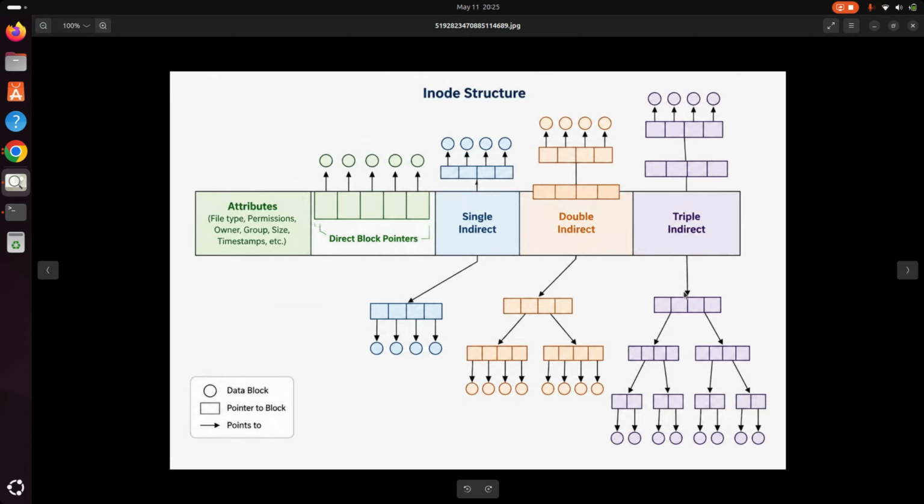Triple indirect block. Very large files require triple indirect pointers. Here, the inode points to a block. That block points to double indirect blocks. Double indirect blocks point to single indirect blocks. And single indirect blocks finally point to the actual data blocks. Triple indirect blocks, double indirect blocks, single indirect blocks, and actual data blocks.